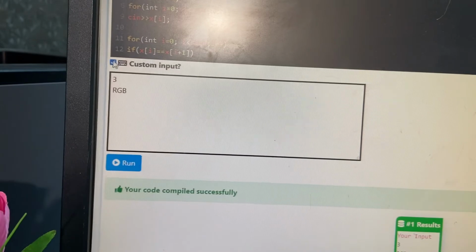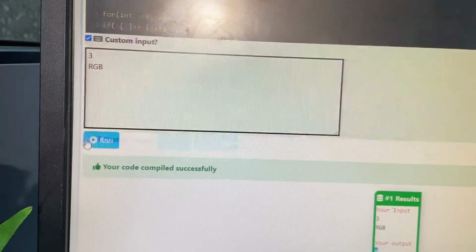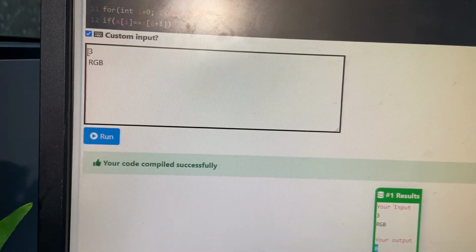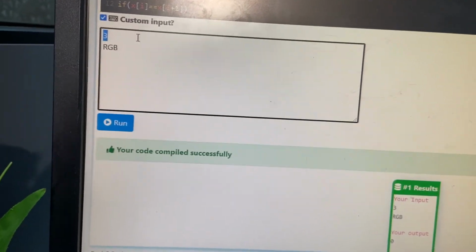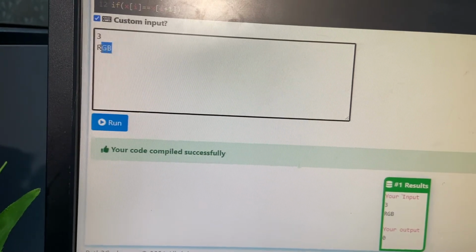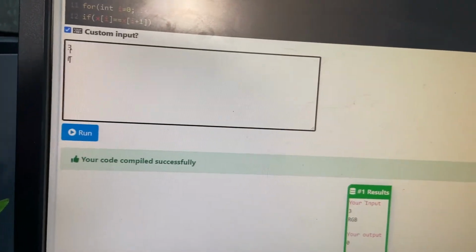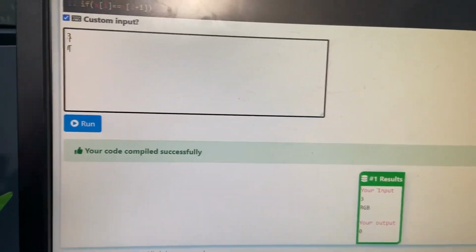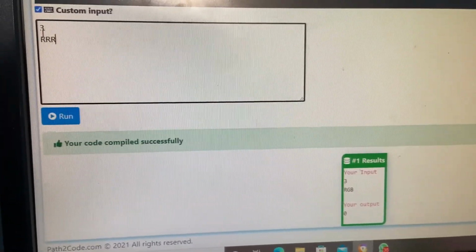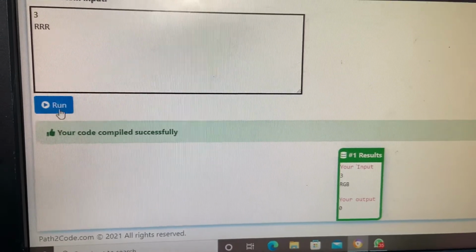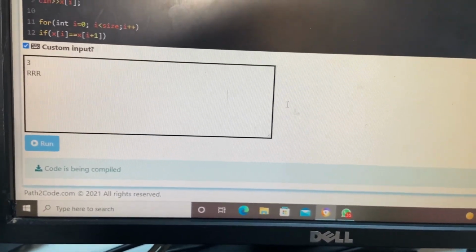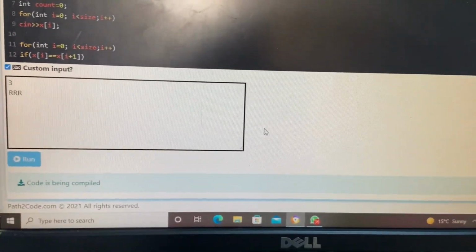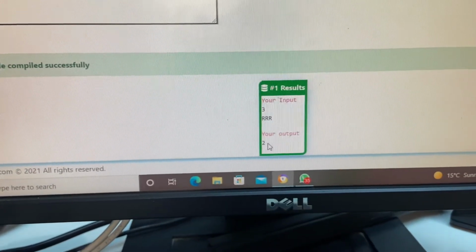On the other hand, if we run the code on another case, where we have 3 stones of the same color, all of them red, for instance, then the number of stones to be removed, as you see here in the output, will be 2 to make them different.